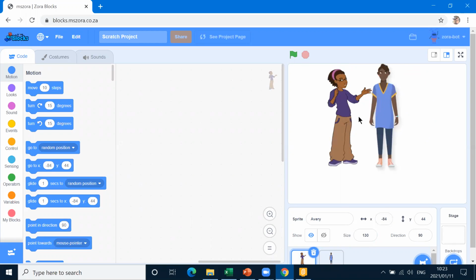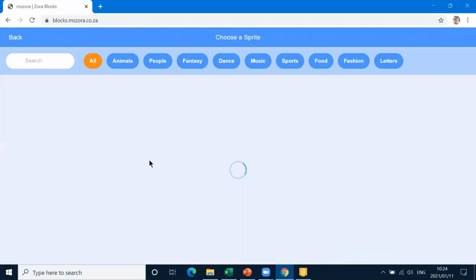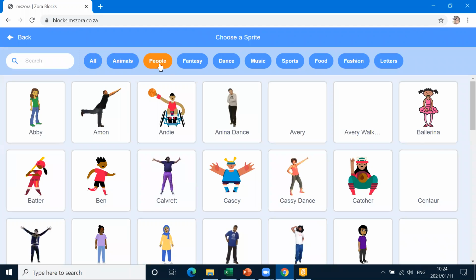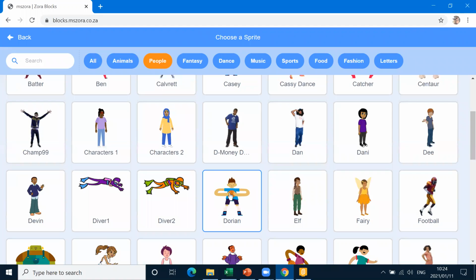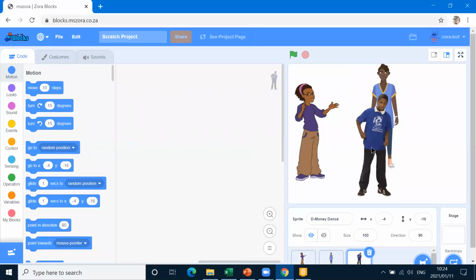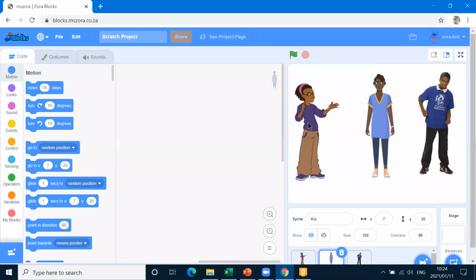And remember we had another person on the screen, so we're going to choose a new sprite. Another person could be anybody. Let's choose somebody standing, hanging around. There we go, that boy. So, he looks cool. Now, we don't know who Avery's talking to. We've got 3 sprites on the stage, and we don't know who's talking to who.